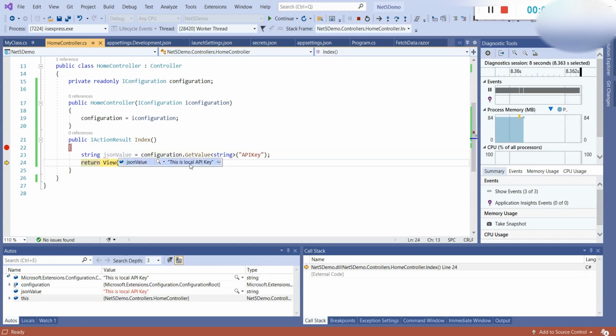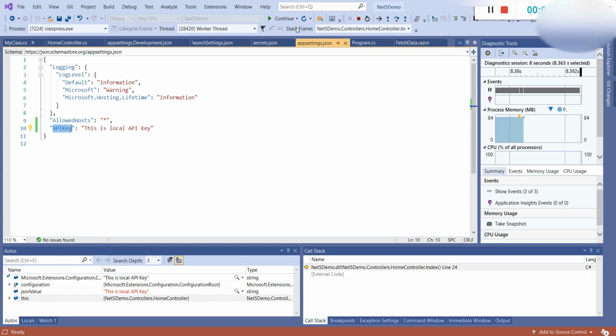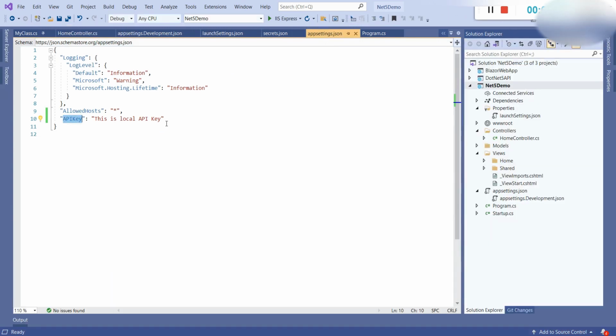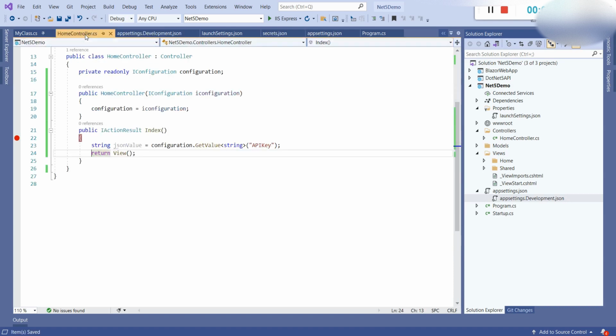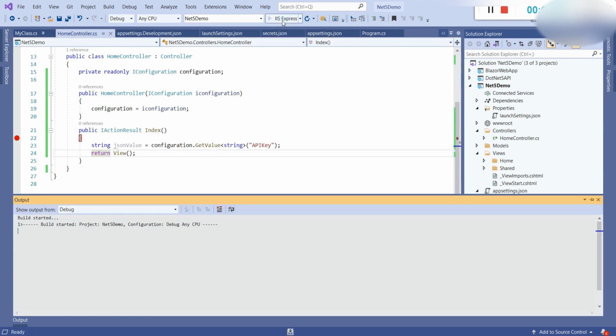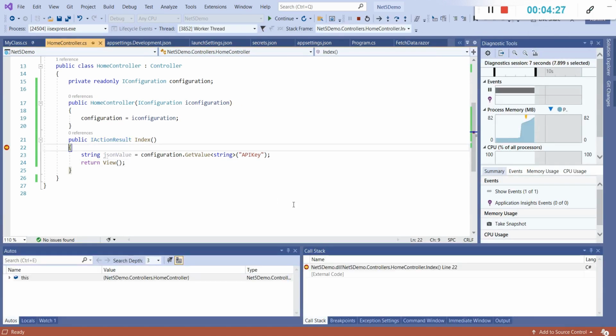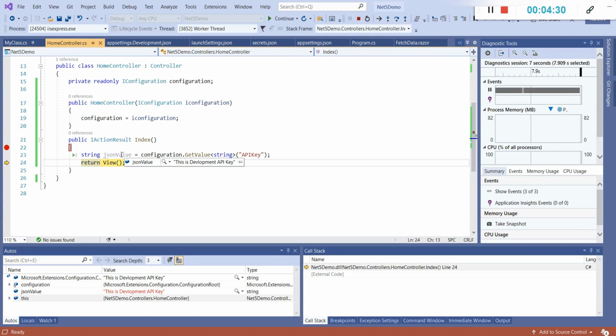See, this is local API key. So from where is it coming? It is coming from the appsettings.json file. Now copy this key and paste it in appsettings.development here and change the value. This is development API key. Okay, now run the project and see what value it is showing here. See here, this is showing this is development API key.